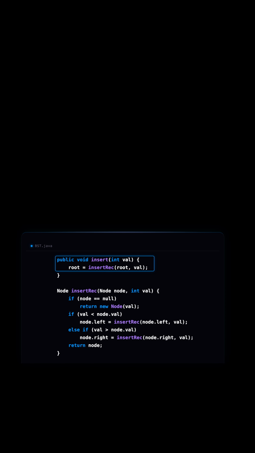Now let's look at a completely empty tree. No root. Nothing. What happens if we insert 10? Insert rec gets called immediately with null. Same base case as before, but this time it happens at the very top. No comparisons. No moving left or right. Nothing. So recursion creates the new node, returns it, and that returned node becomes the root itself.